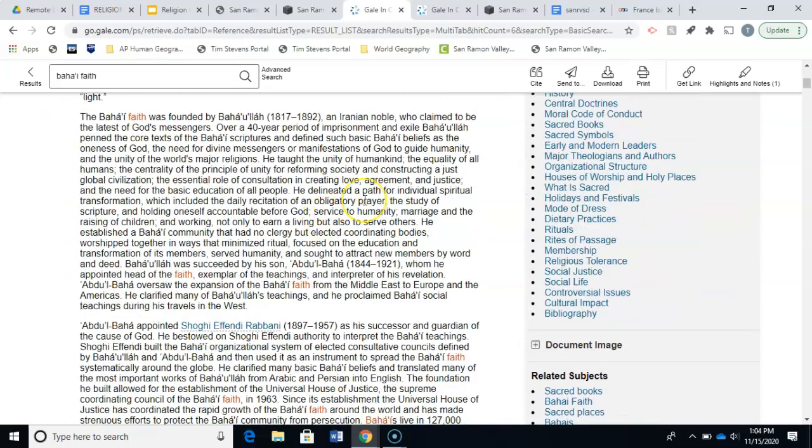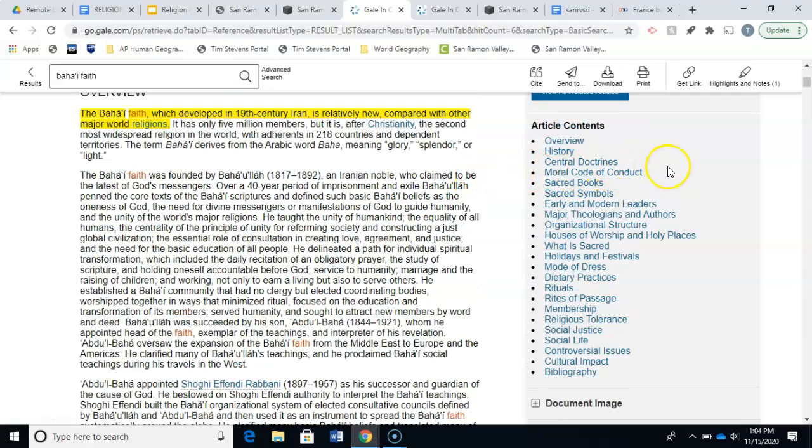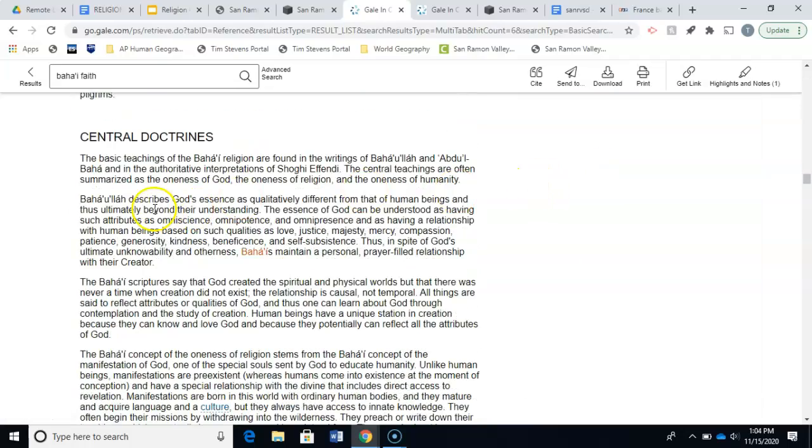And it keeps a running tab of all the things you highlight, all right? And then you can jump around, all right? You got to tell us what the religion is all about. Like, what are the central doctrines? Okay, let's see. Read the article a little bit. The basic teachings of the Baha'i religion are found in the writings of Baha'u'llah, and the central teachings are often summarized as the oneness of God, the oneness of religion, and the oneness of humanity.